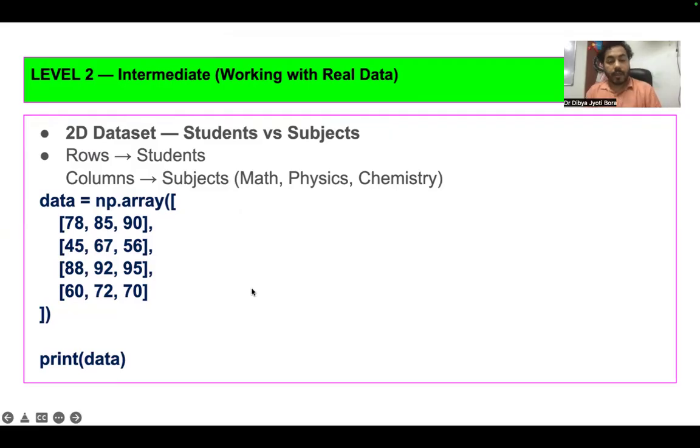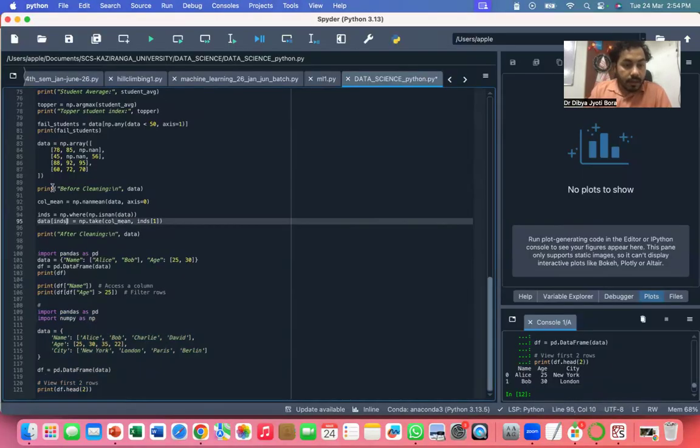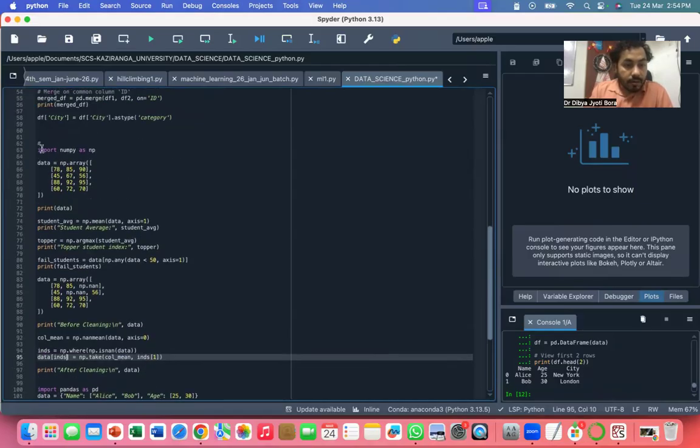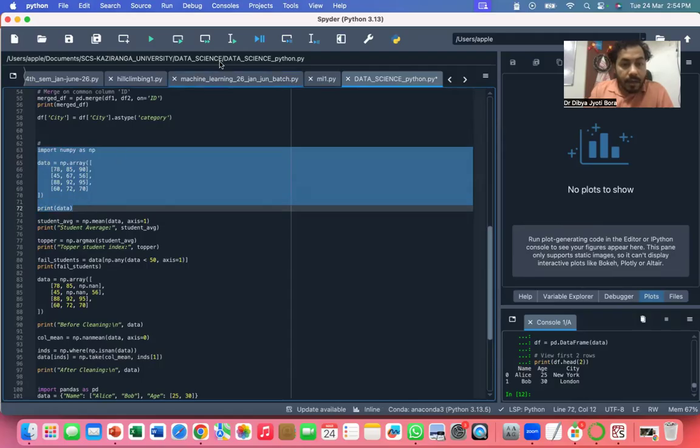Then print it. So you can print it. I am just showing you. This is the data set, right? This one is import numpy as np. You can see these are the values, right?